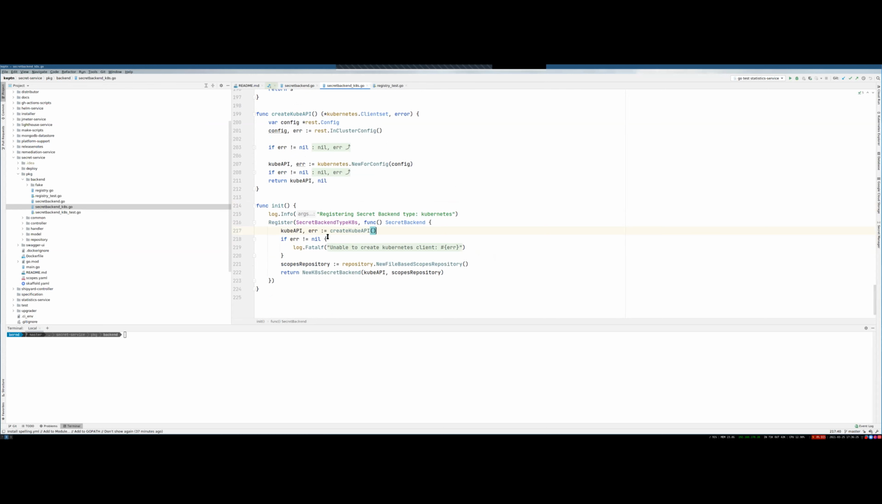So it's really easy to extend the service. You only need to implement the secret backend interface and provide the initialize function here. And then you can, based on an environment variable, choose which backend the secret service shall use, based on the string here which you use for registering the backend.